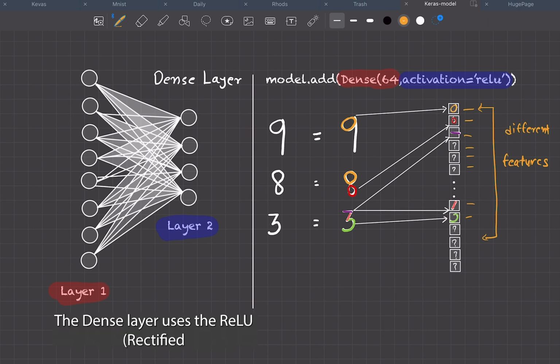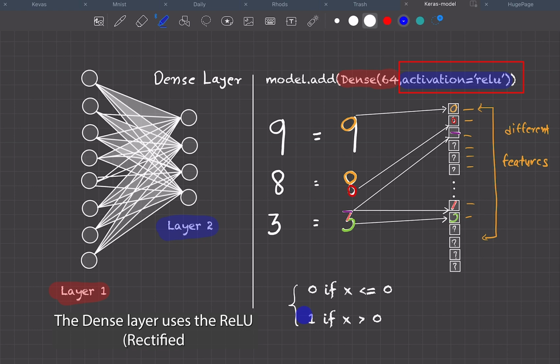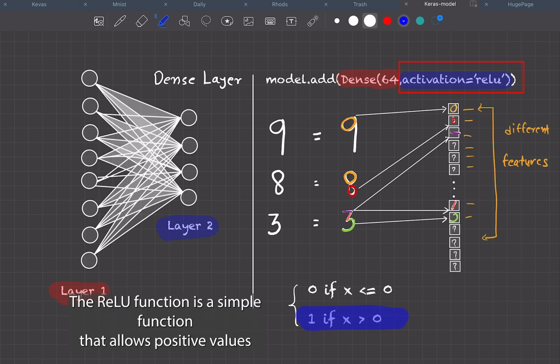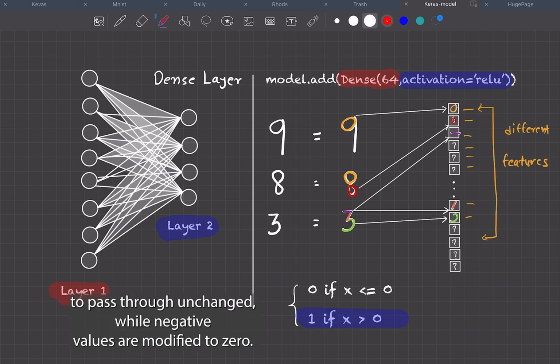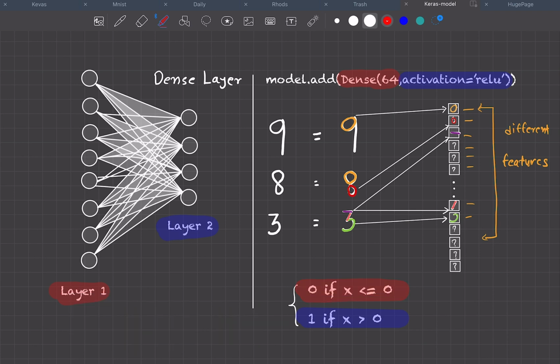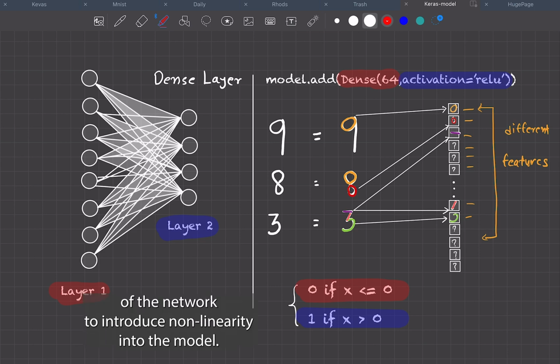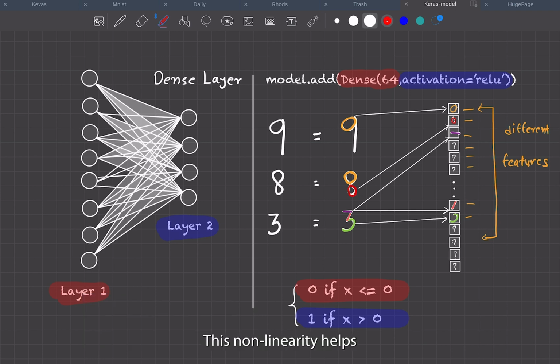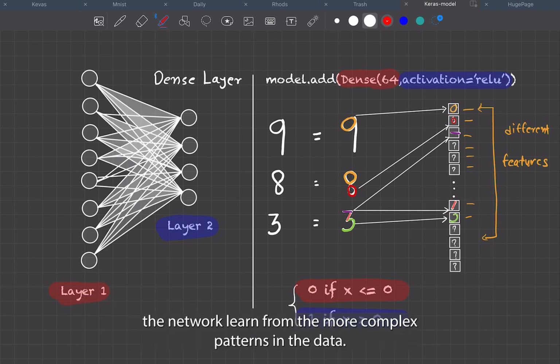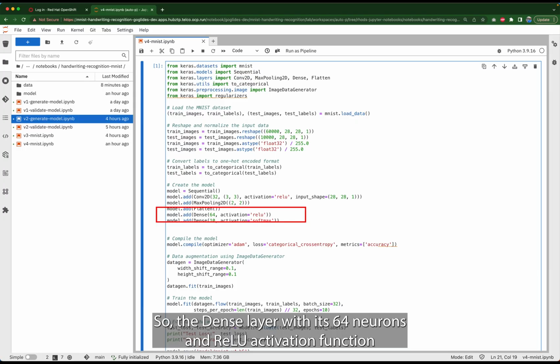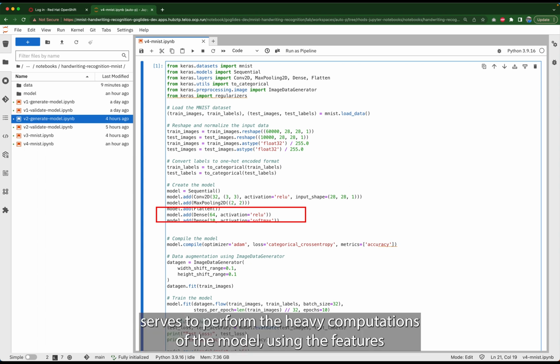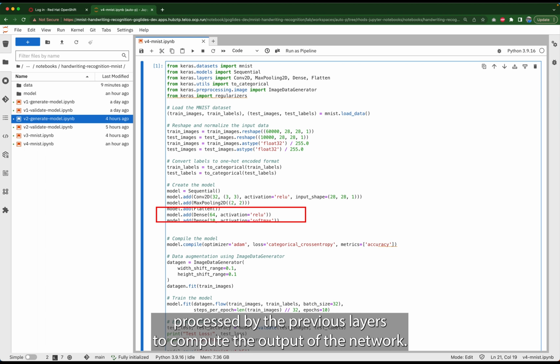The dense layer uses the ReLU, rectified linear unit, activation function. The ReLU function is a simple function that allows positive values to pass through unchanged while negative values are modified to 0. It is used in the hidden layers of the network to introduce non-linearity into the model. This non-linearity helps the network learn from the more complex patterns in the data. So the dense layer with 64 neurons and ReLU activation function serves to perform the heavy computation of the model, using the features processed by the previous layers to compute the output of the network.